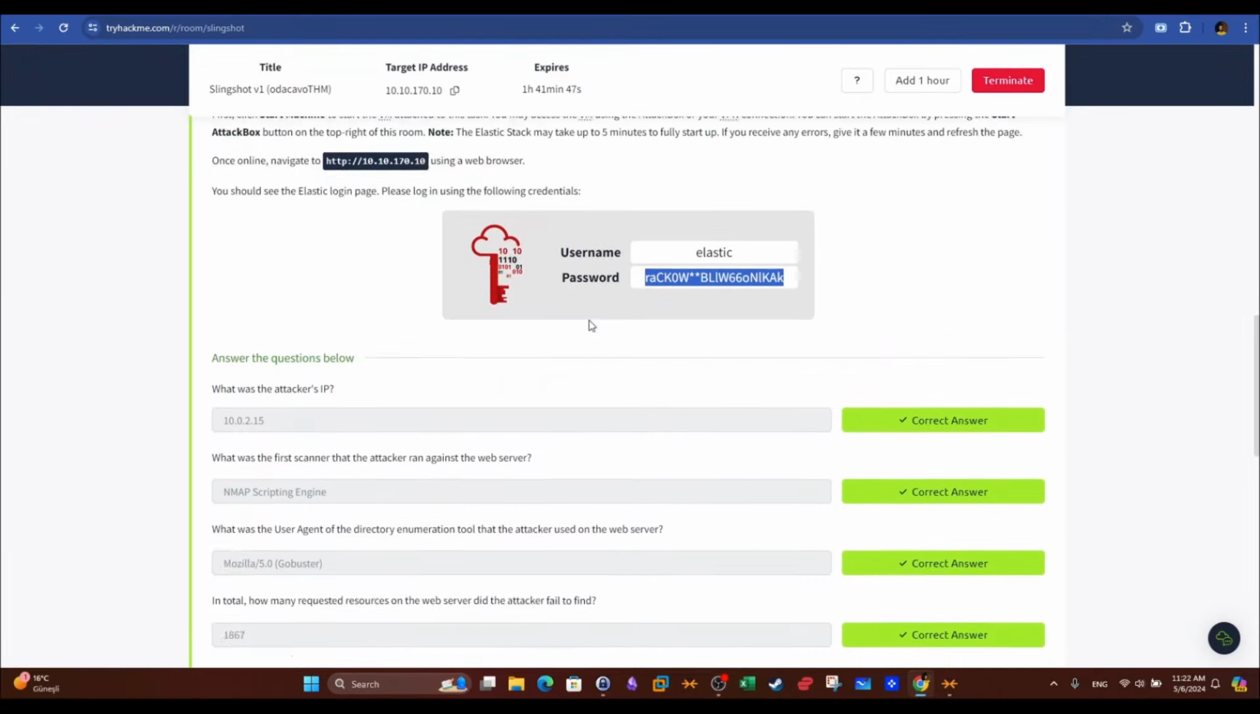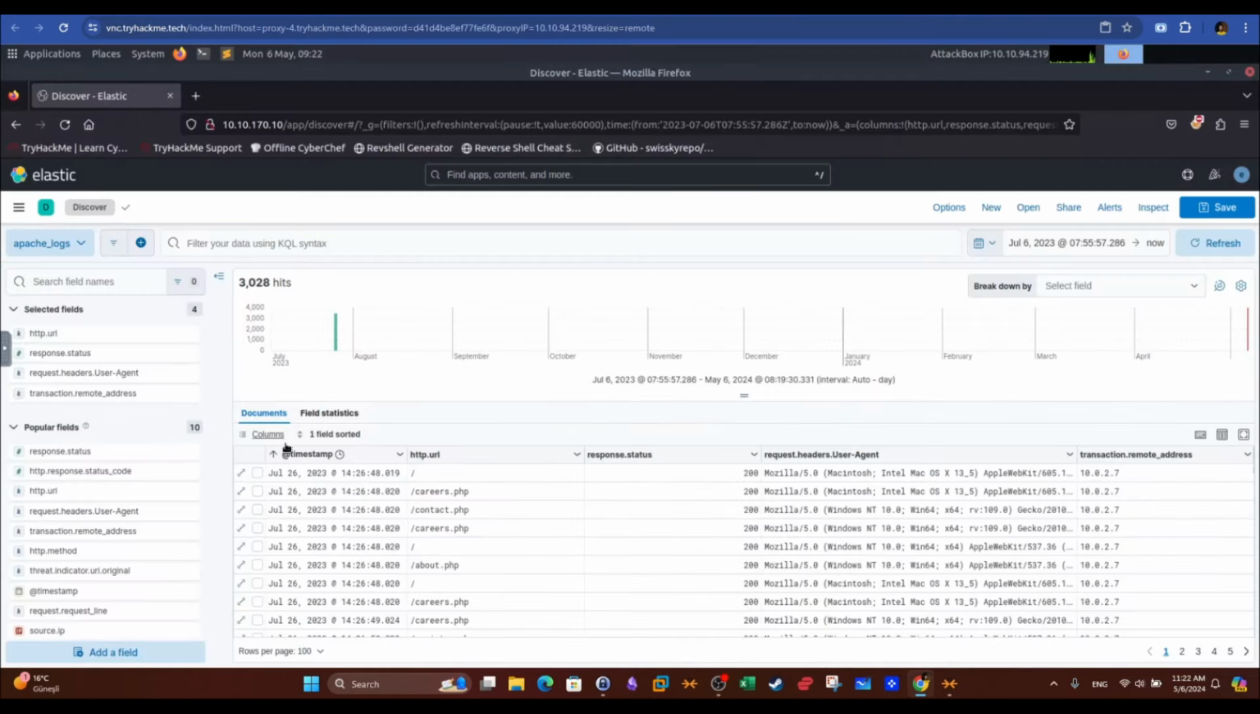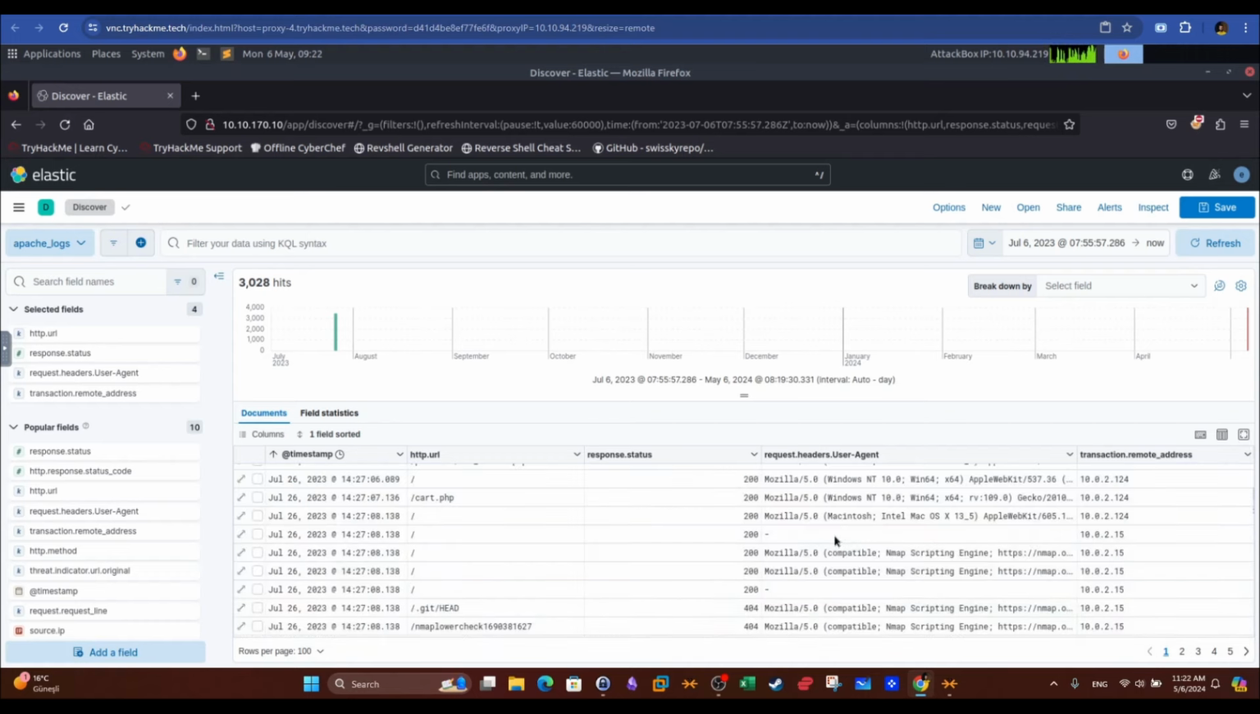So going back to the challenge, the first question is asking for the attacker's IP address. We already answered this. What was the first scanner that the attacker ran against the web server? There is a hint in the question which revolves around the first word. The first scanner means you have to sort the events from old to new, as we did earlier. If you do that, you are just a couple of clicks away from finding the user agent, which highlights Nmap scripting engine.